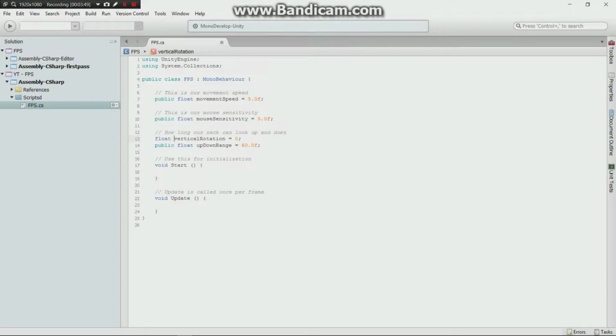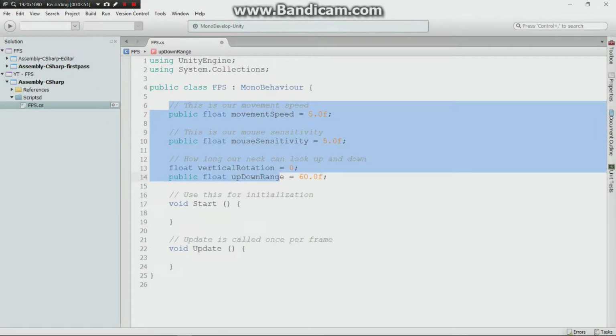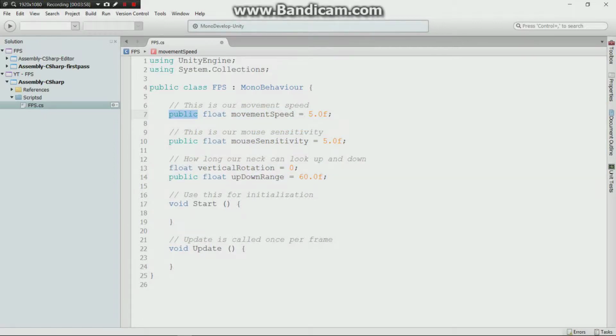So let me zoom in and let me highlight the text so that you can see, and copy this. So this is our movement speed, and let me explain what public means. So this is basically our movement speed right now, but if we have public, we can change the movement speed in the inspector.